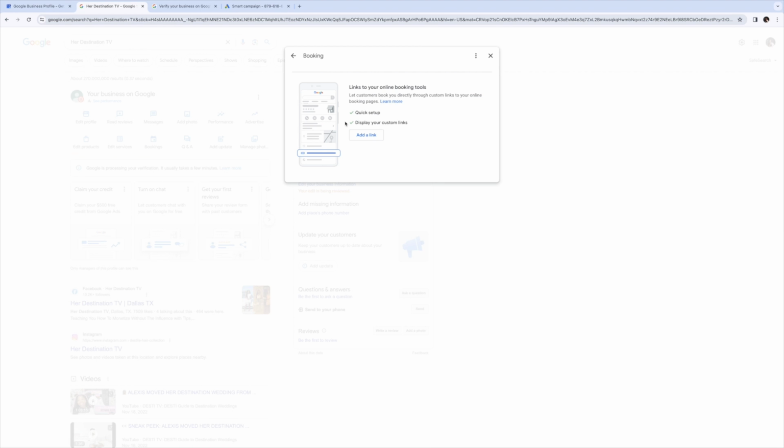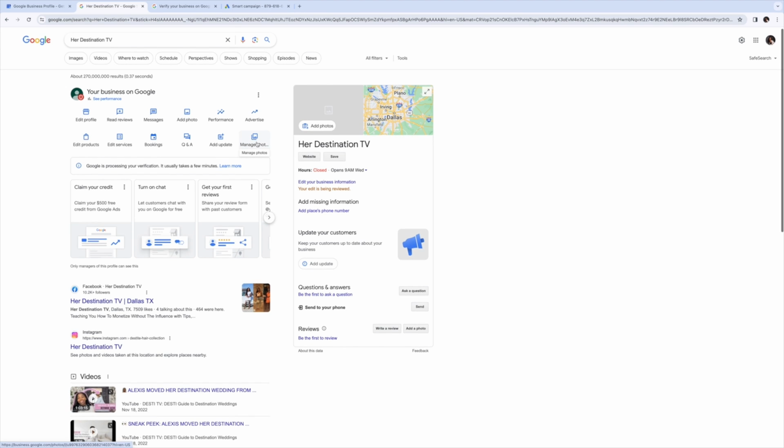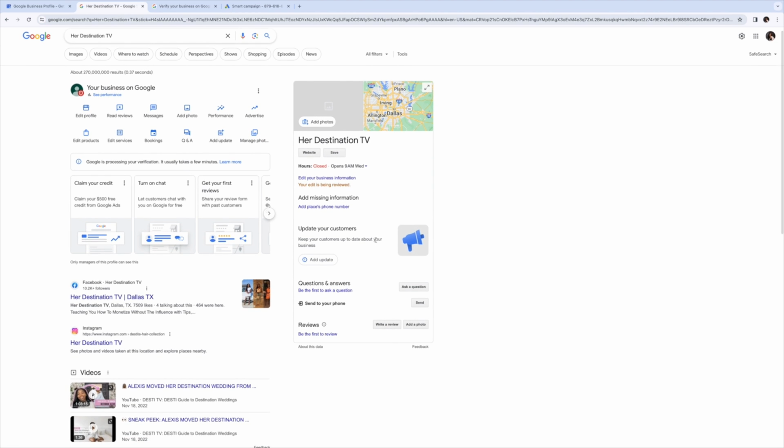So if you had a booking link that you wanted to put here, you can add that right there. Your Q&A section. So anything pertaining to your business, you can do your Q&A section here. Add an update. So if you're going to be closed, if you want to add an offer, any special events, you can add it there. And then you can manage your photos. And that's pretty much everything you need to know about your Google business profile. Very simple to set up.